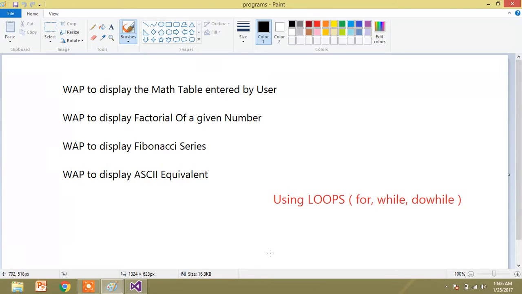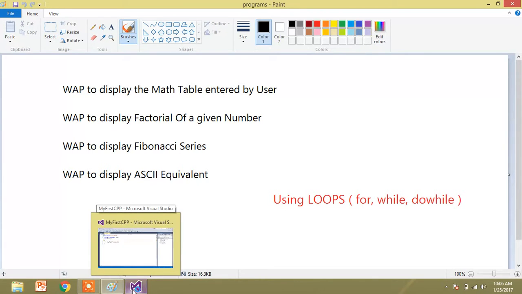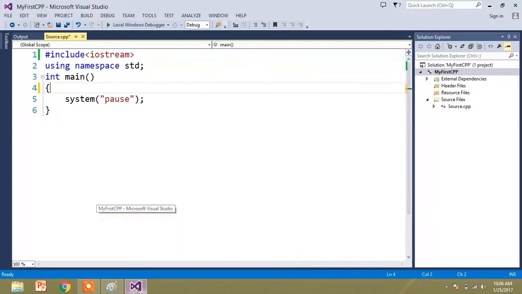Whatever alphabets you enter are not going to be understood by the computer. So you are going to convert these characters into their ASCII equivalent. So we write a program to display the ASCII equivalent when you give the equivalent integer value. Let's get started with the program.